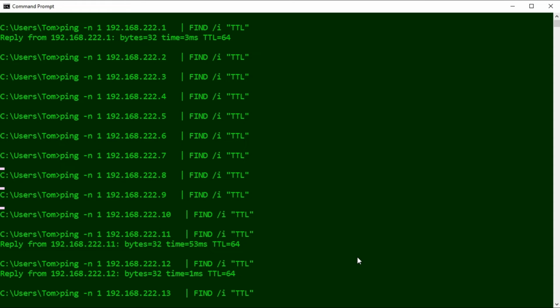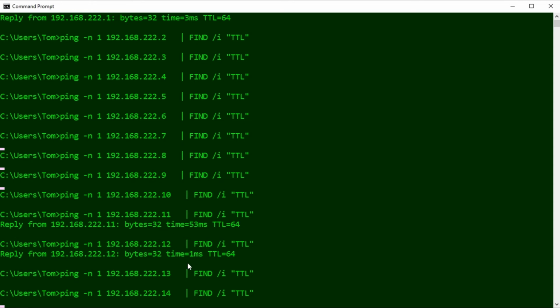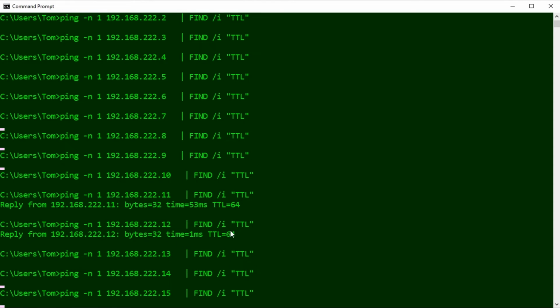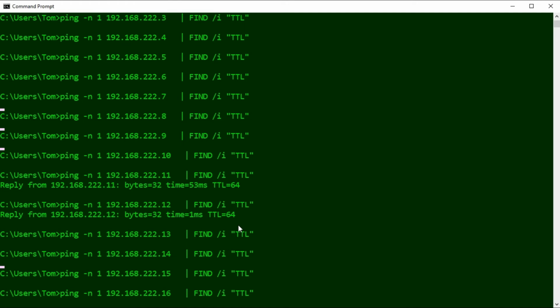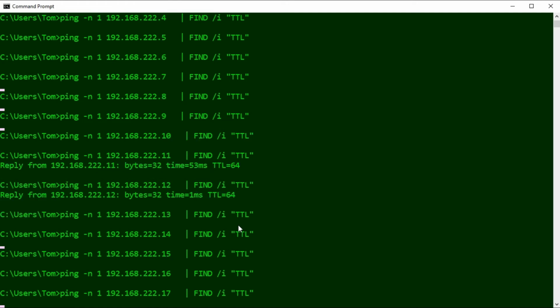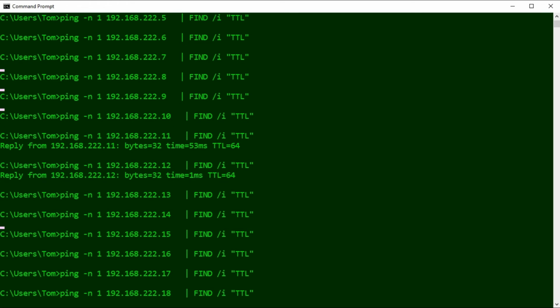I let it go, but again, we have to then go through the results by hand. Oh, here are two hosts, 11 and 12, and I know that 12 is our Raspberry Pi, but we wouldn't know. That would be the purpose of the exercise, and we could wait for it, but I'll show you an even easier way of achieving this.